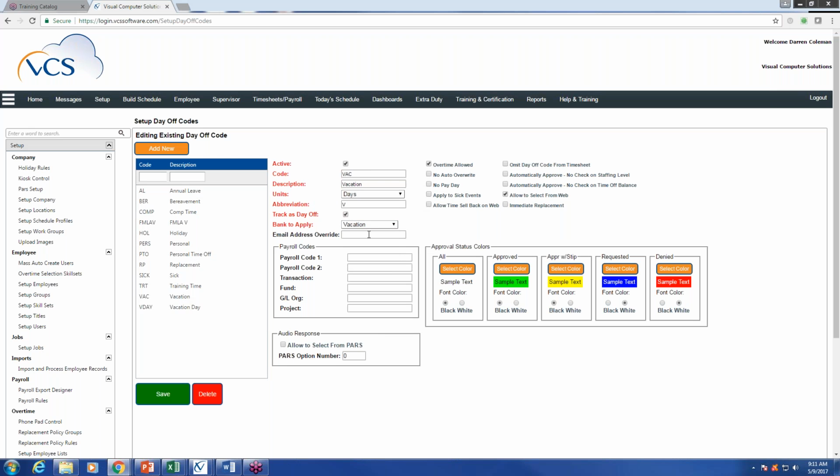That's it for the items in red. Over to the right, you're going to have a series of checkboxes. The only two we're going to be concerned with at this time are allowed to select from web. This means you are making the day off code available for use on this web portal that your employees are logging on to. If you do not check that box, your employees will not be able to select this as an available reason. Okay.